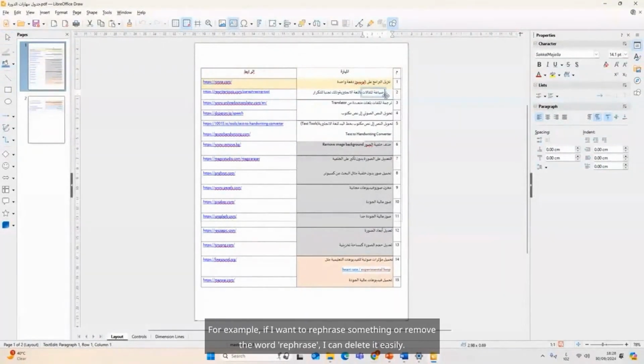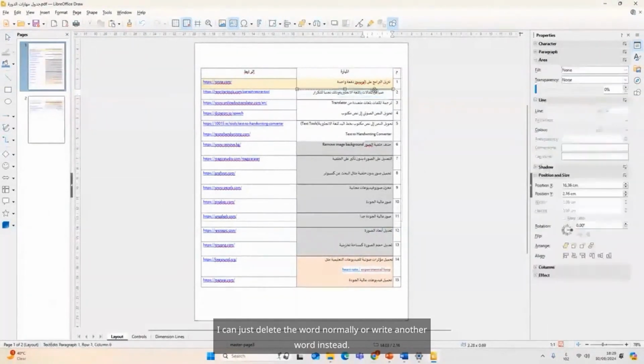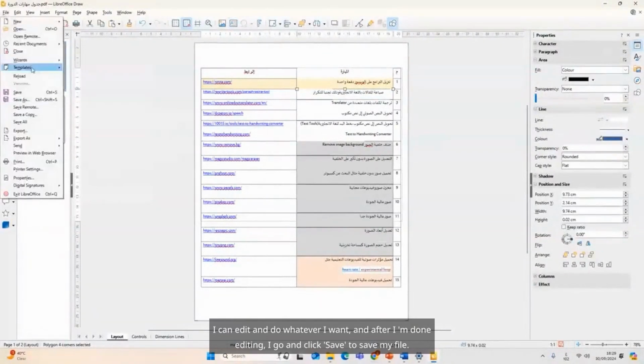For example, if I want to rephrase something or remove a word, I can delete it easily. I can just delete the word normally, or write another word instead. I can edit and do whatever I want, and after I'm done editing, I go and click save to save my file.